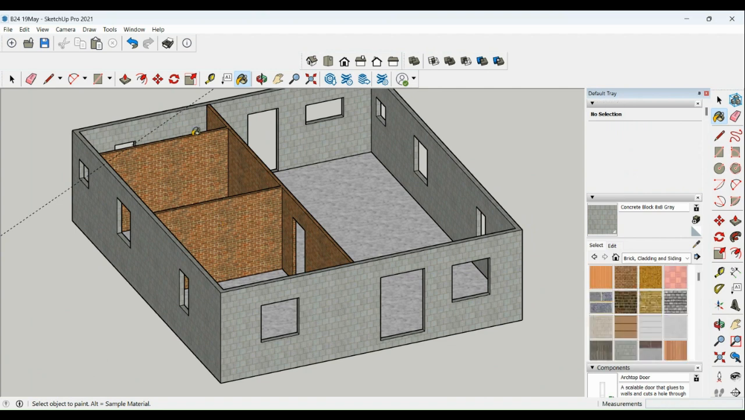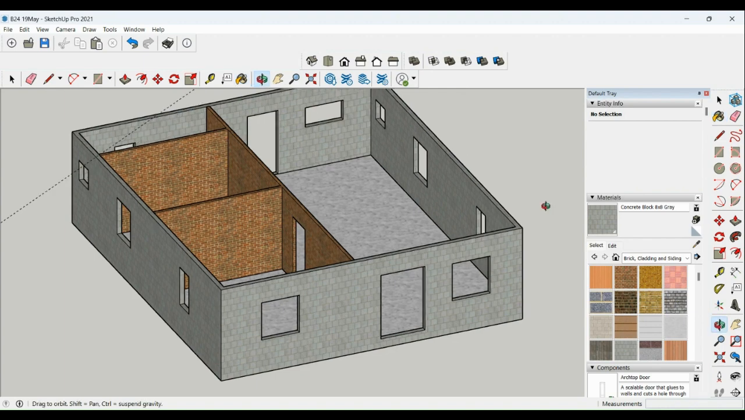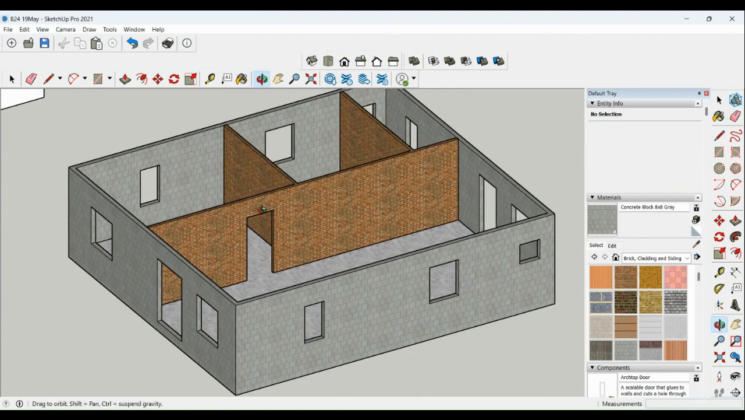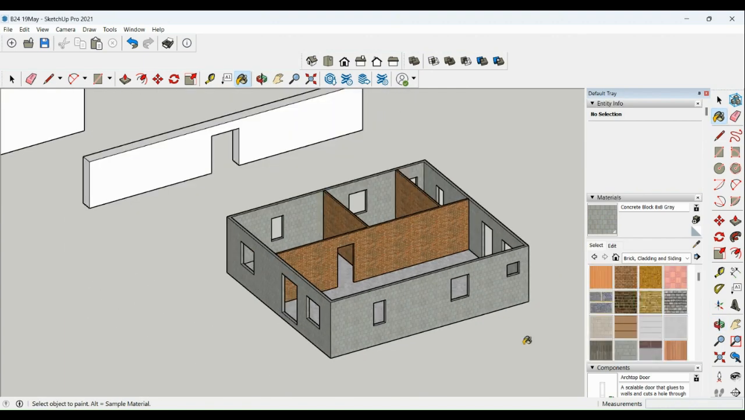So internal wall is one group, external wall is another group. Okay, so that's a good strategy. And of course, floor is another group.